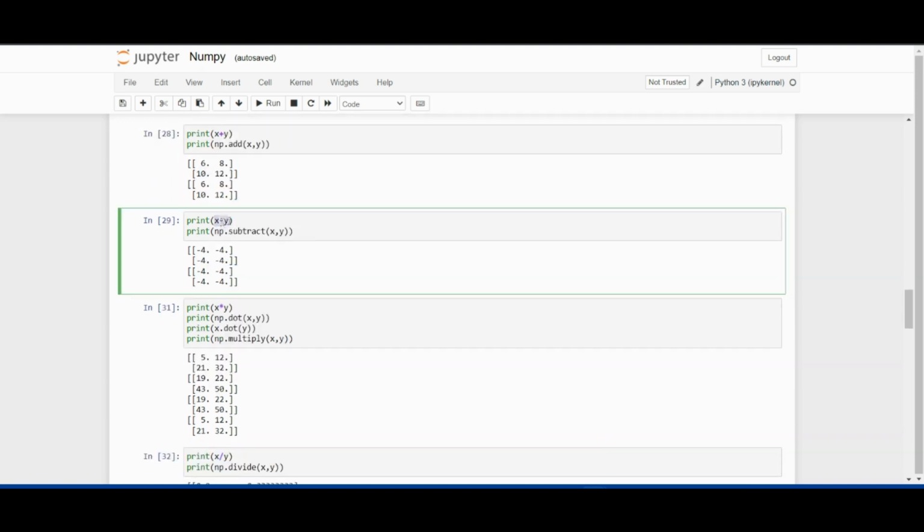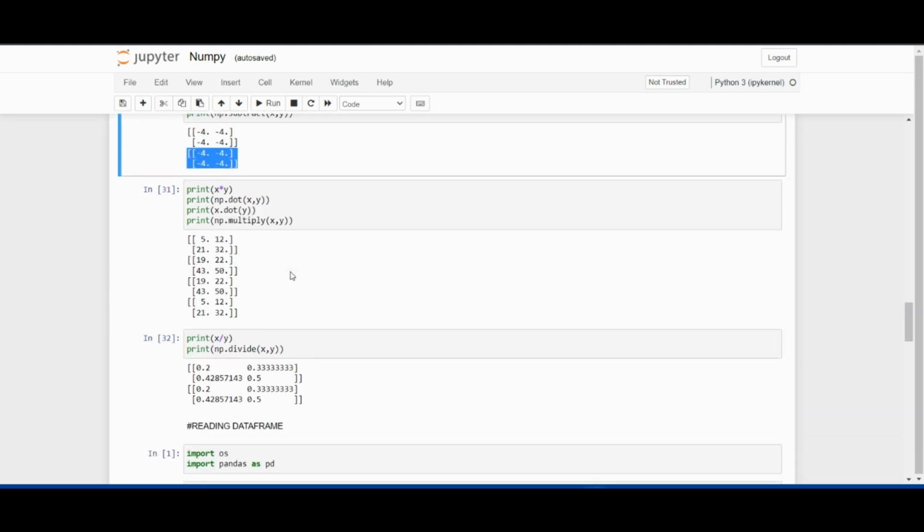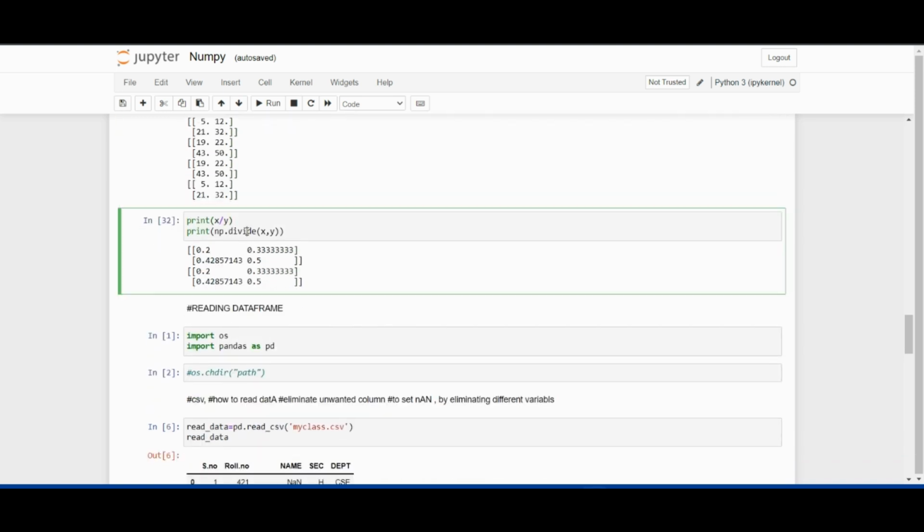Similarly, for subtraction, there are two ways. I'm using the minus operator and getting the result. And I'm using the subtract function which is present in numpy, passing the operands inside it, and printing it. You'll get the same result. Then same for multiplication. Here you can either use multiply, or there is also one more function available in numpy called dot. You can use dot. See, you can either declare it like this, or you can make it the other way, like x dot y. Division also the same. Divide is a function.